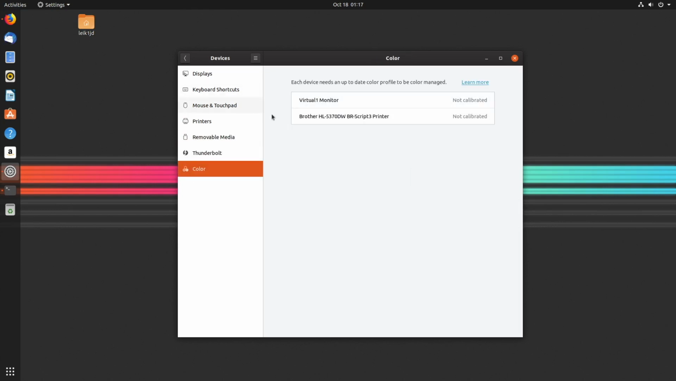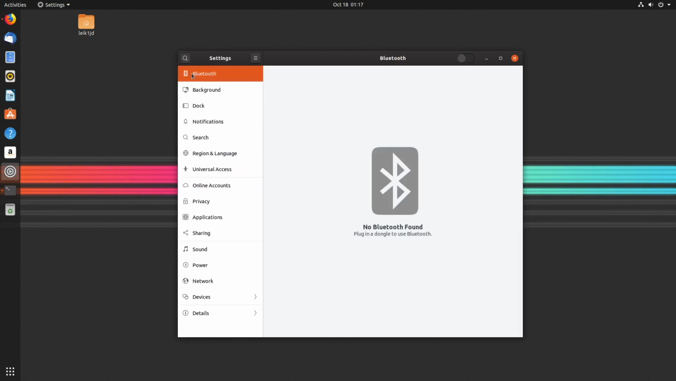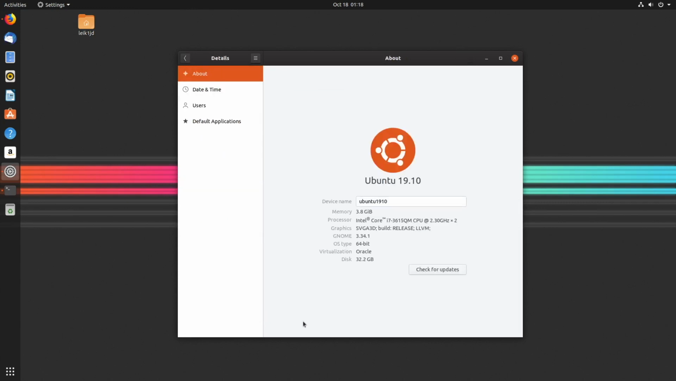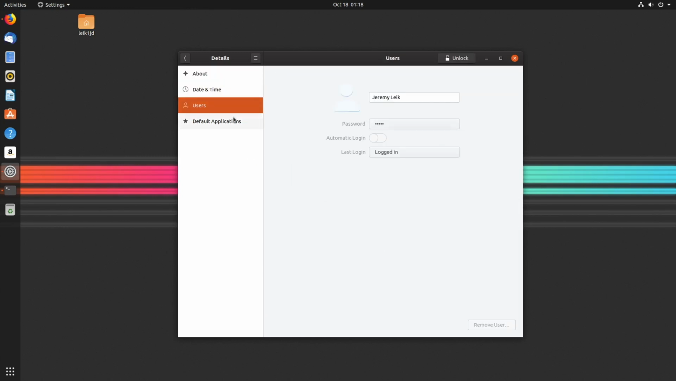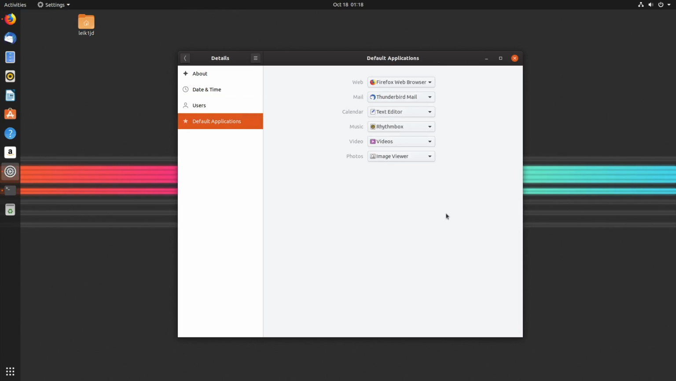Thunderbolt and color. So you can add profile. Calibrate button is disabled. That's all right. And of course, details. Lets you check for updates. Gives you some processor and graphics information. Date and time settings. Users. And you can play with default applications here.